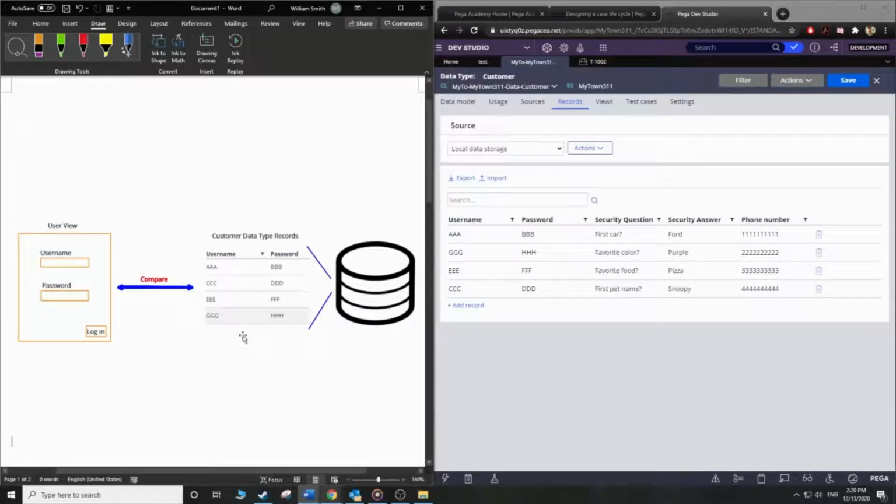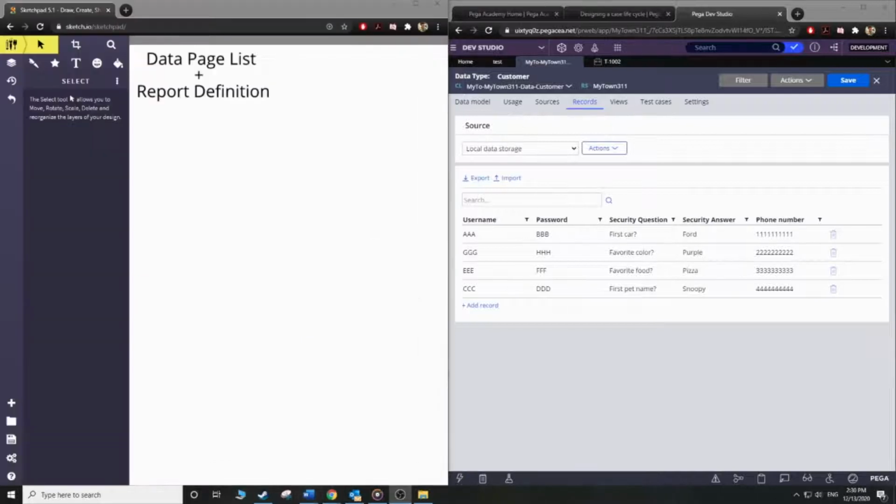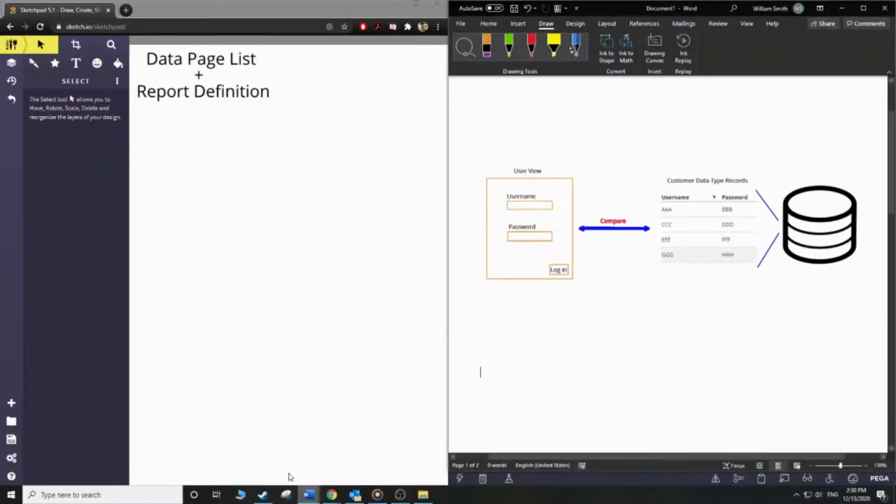In order to achieve that goal, we can use a data page list and a report definition. So a data page list is a list that contains all the instances from our record. And a report definition is similar to SQL, which helps us to do the matching job. So I'm going to explain how this happens step by step.